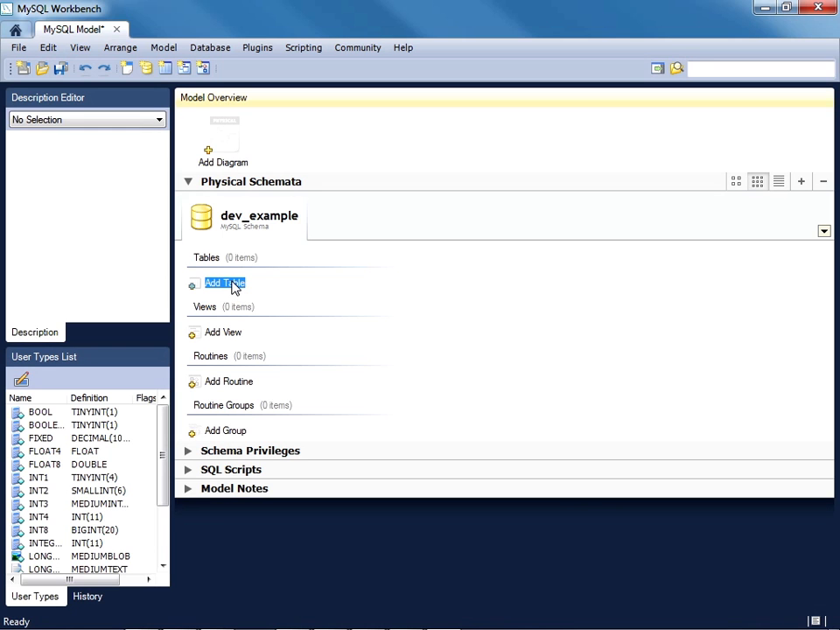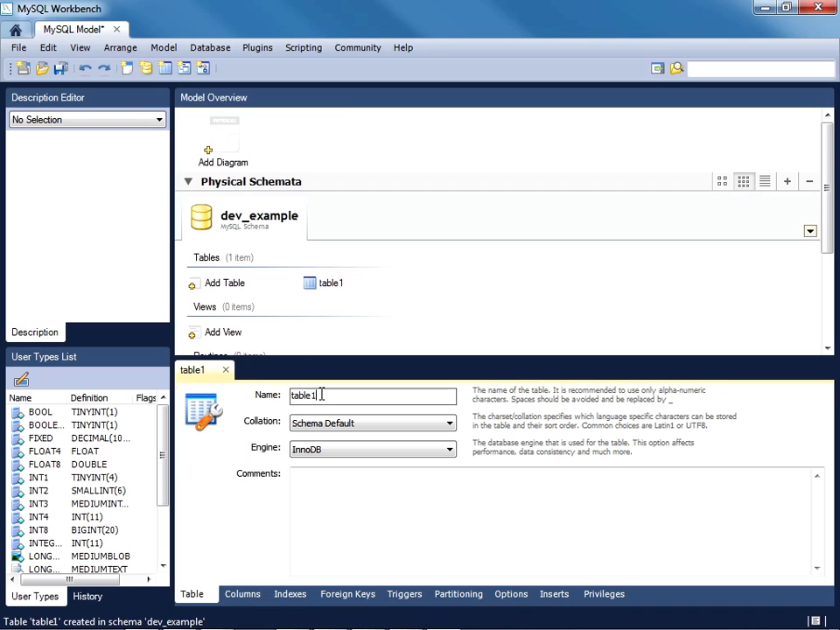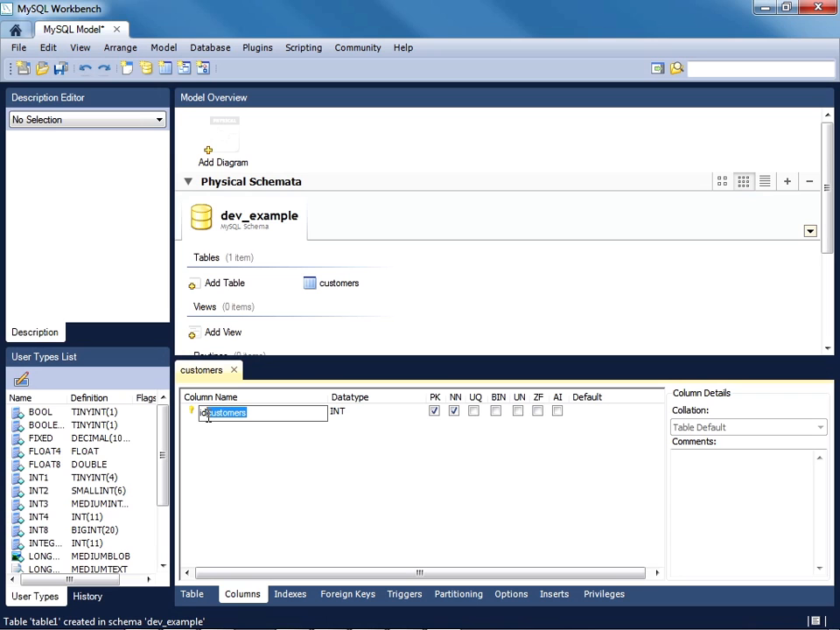So let's just go ahead and add a new table, which we'll call customers, and then we'll just add two columns to the customers table. Starting with the primary key per usual, I'll remove that odd naming convention that MySQL Workbench likes to use, just calling our primary key ID. It's an integer, it's a primary key, not null, unsigned, and finally, AI for auto increment. We'll just add one more column called name.